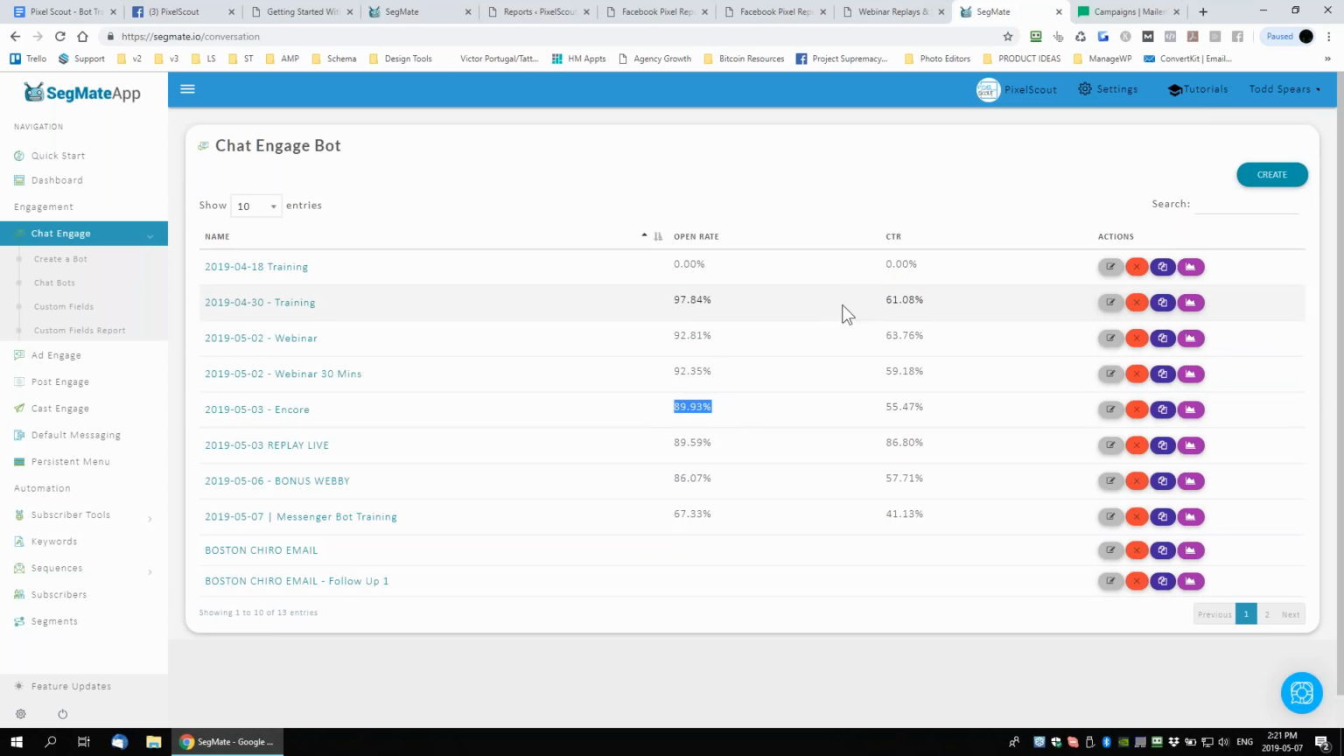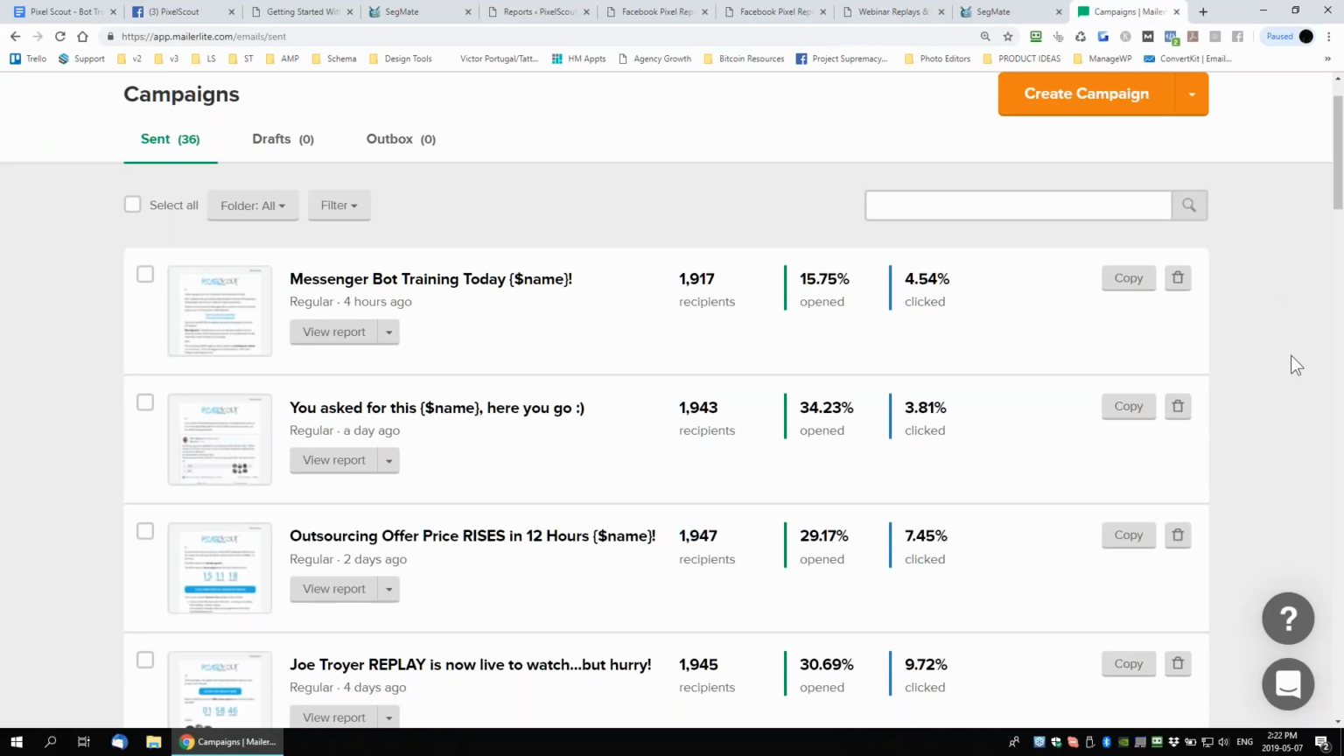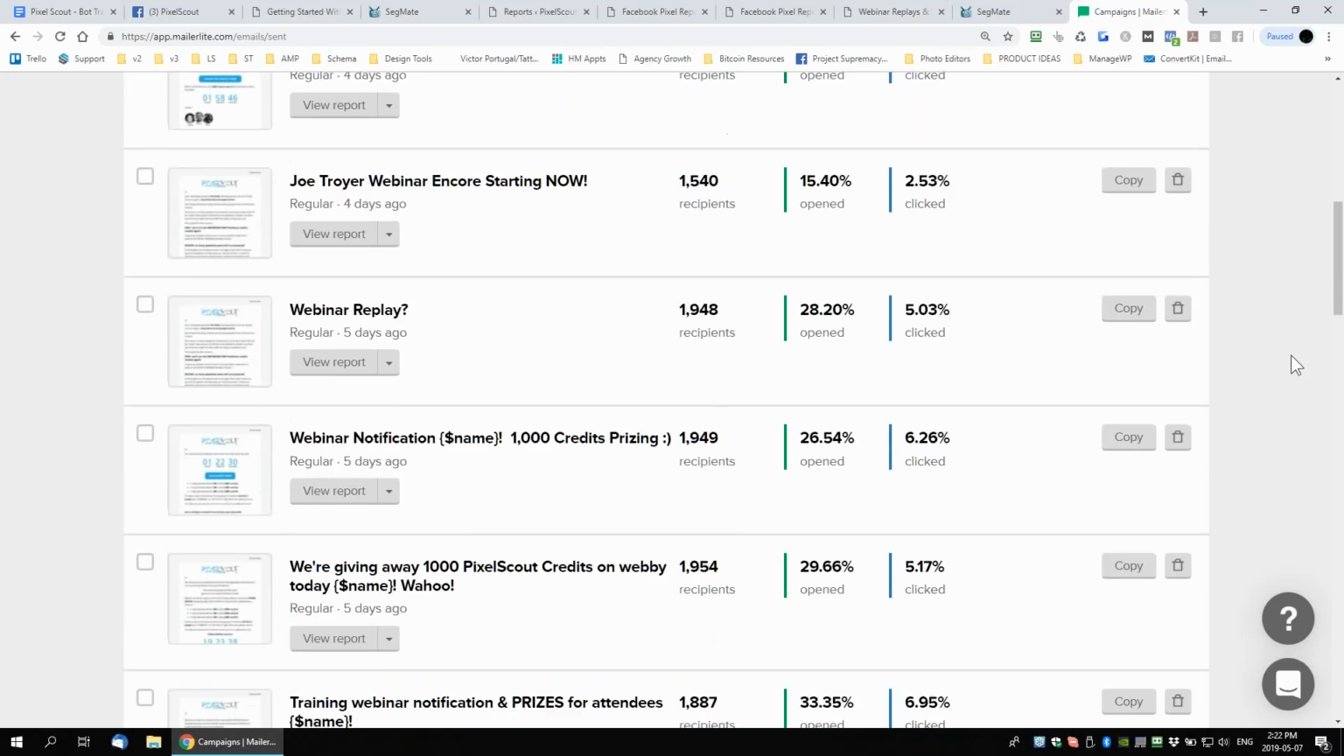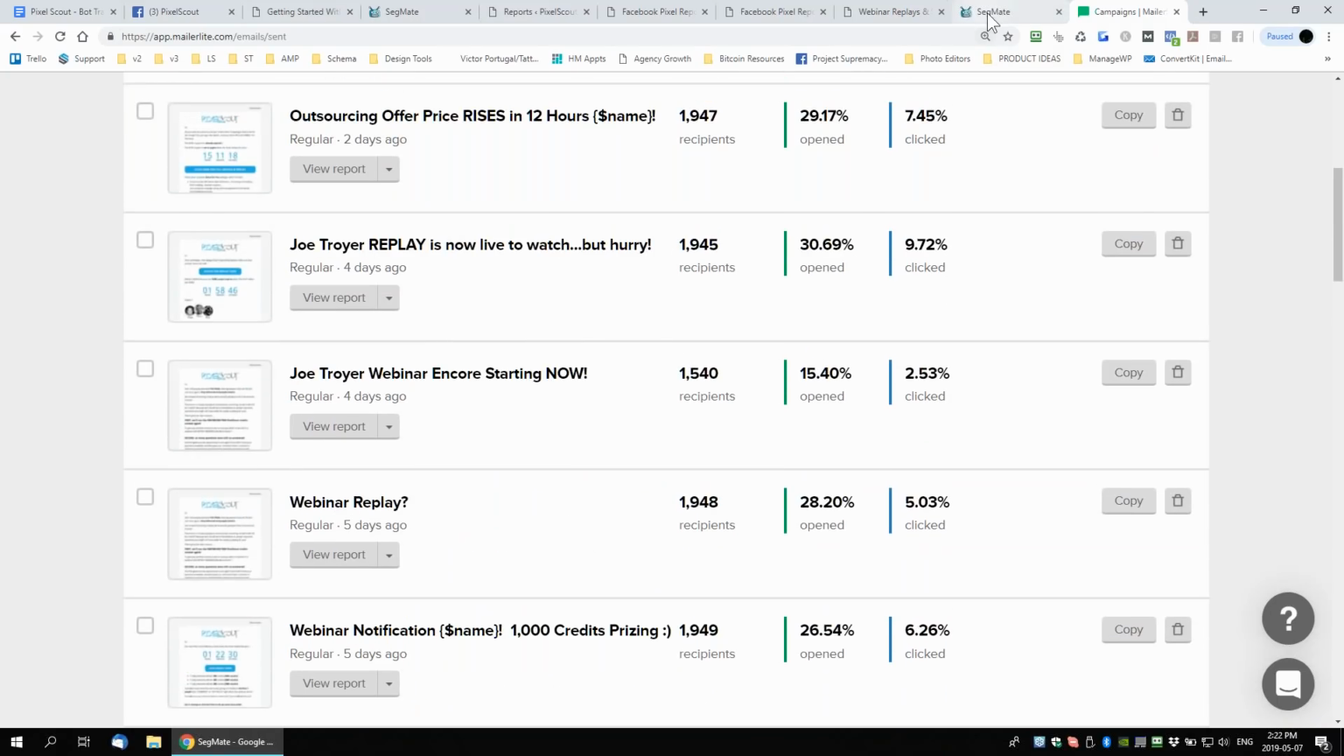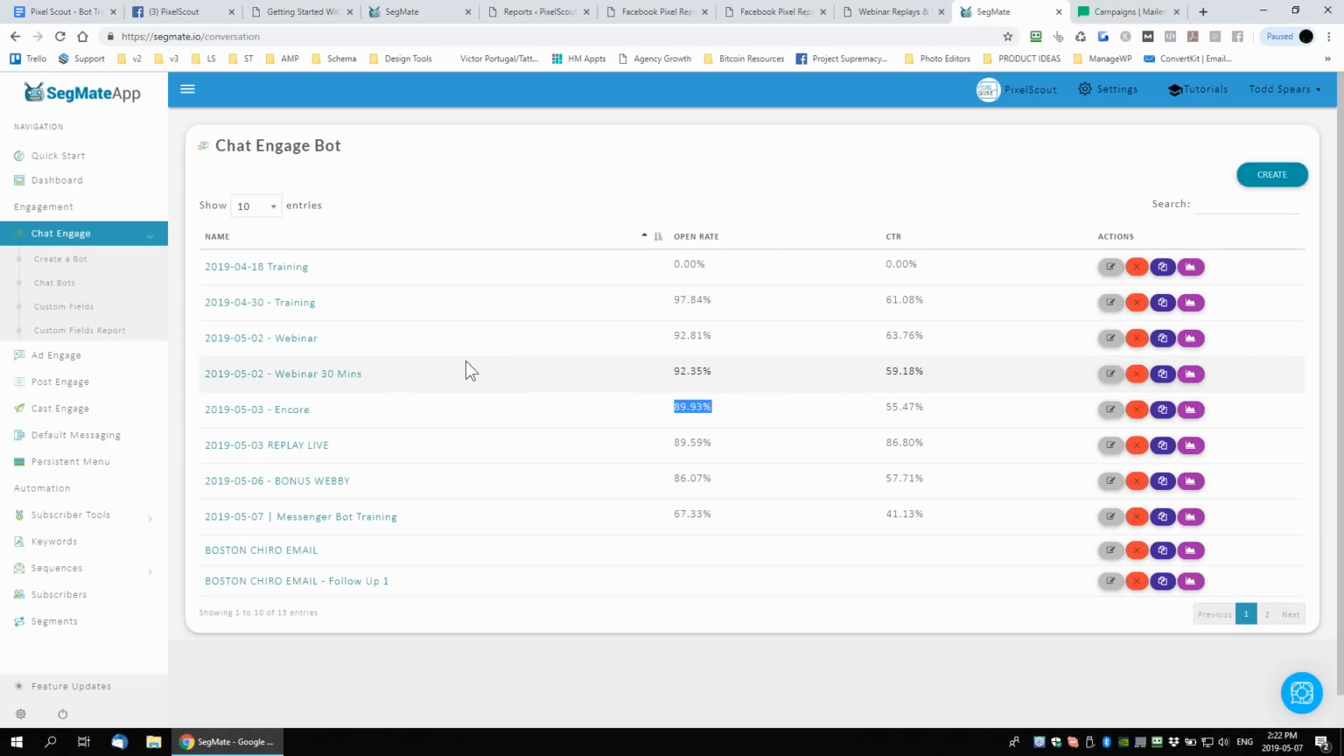eventually open them. And then the CTRs, the click-through rates, guys: 61%, 63, 60, 60, as compared to our click-through rates. None of them get over 10, right? That's why bots are important, right?